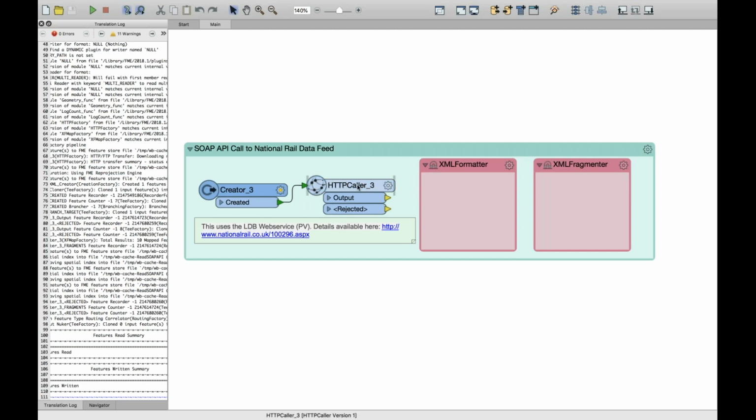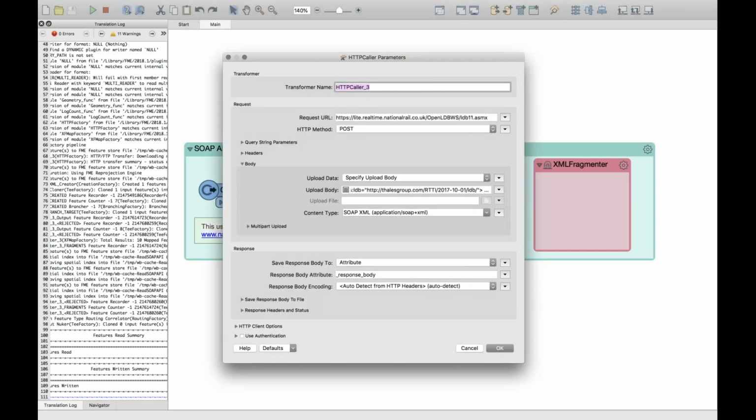What we're going to do here, I've got an HTTPCaller already in here with a creator before it. SOAP's a little bit different to REST, so you can't as easily look up what you need to put in the HTTPCaller to make that request. With SOAP you get this WSDL, which describes how the web service works and what it's expecting you to ask it. So it tells you how to format the queries if you want certain information.